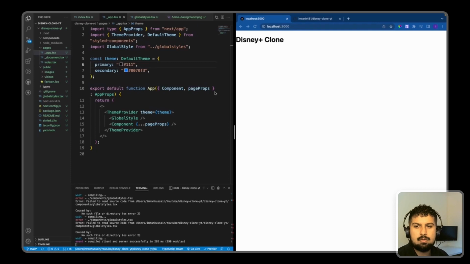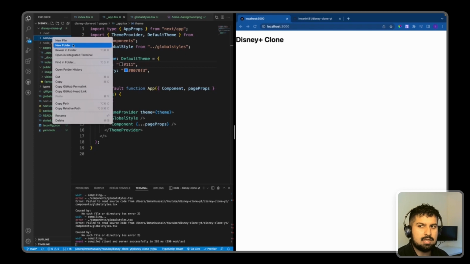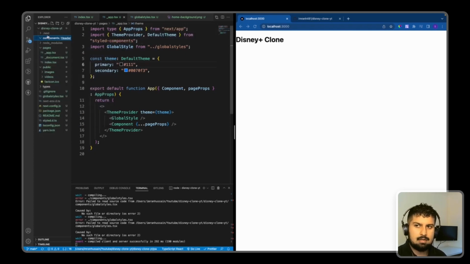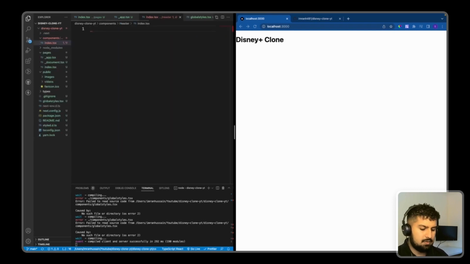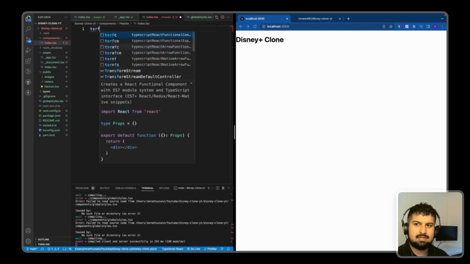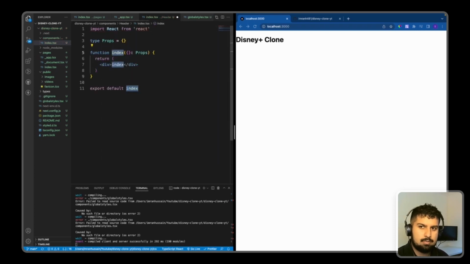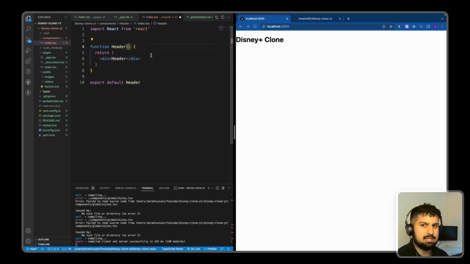Okay, so the first component that we want to create is the header. So if I go into my components and create a new folder named header, and in here I'm going to create a new file named index.tsx. And if you have the React functional snippets, ES7 snippets extension, then you can just type in tsrfce and tab, and it creates a functional component for you with types. So this one is going to be named Header. We don't need any types as we don't have any props, so I'm going to delete the types and the props.